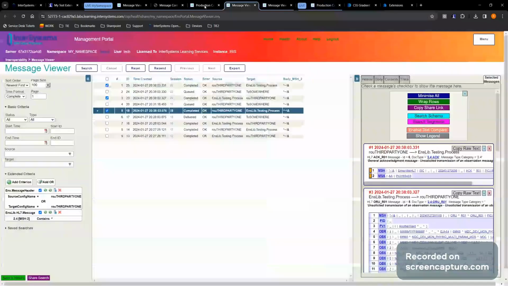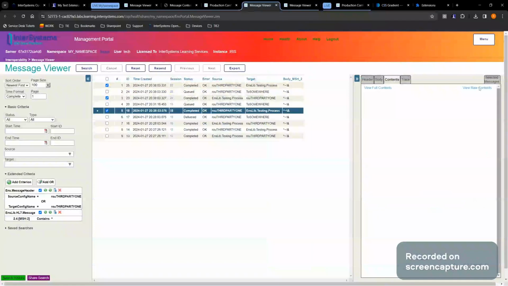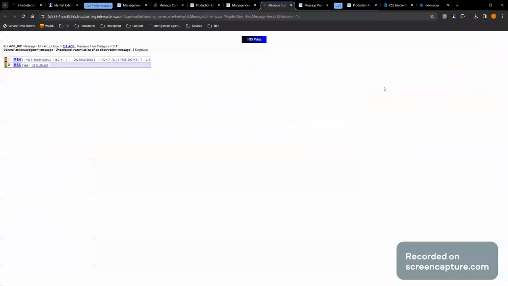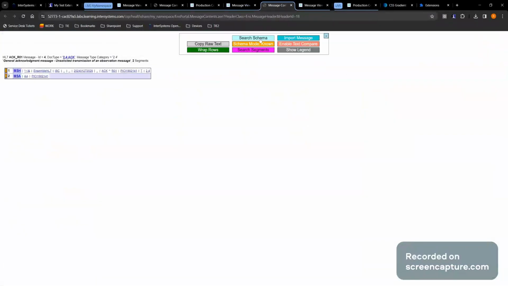So there we go. That is the selected messages tab. You have got all these options on the full contents page here. Again, copy the raw text of these messages. You can see that button on the individual messages on the previous page. That will just copy the raw text here, and then you can paste it where you need it.